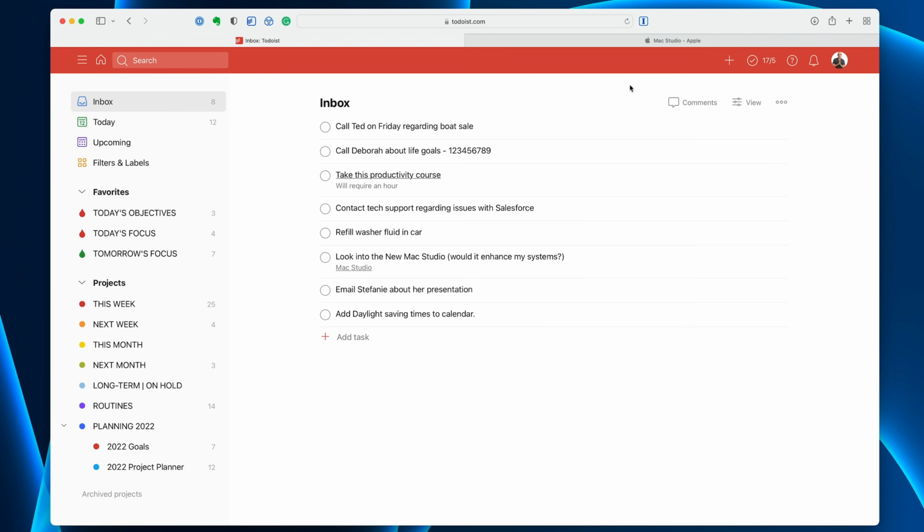So if you look at my task list now, I have made this task list very, very clear about what I need to do. We've got call Ted on Friday regarding the boat sale. So we've got call, which is the action verb. Call Deborah about life goals. Take this productivity course. I click on it and all I need to do then is enroll. Contact tech support. Refill washer fluid bottle. When I look at a list like this, it tells me what I can do. It's very clear what needs to happen. Now, today I'm recording this on a Saturday morning, so this is something that I would do today. And then I would just go through these and add them when they need to be done.